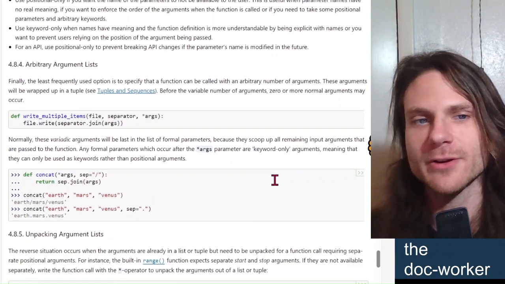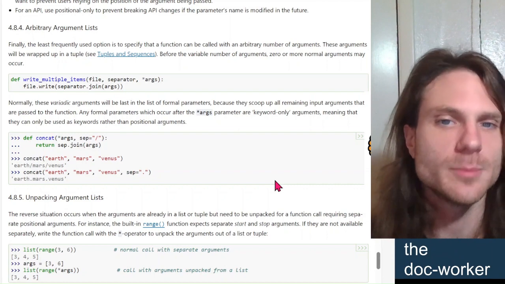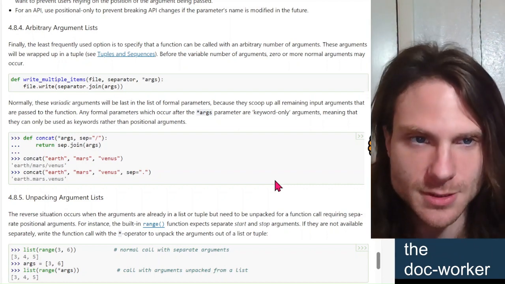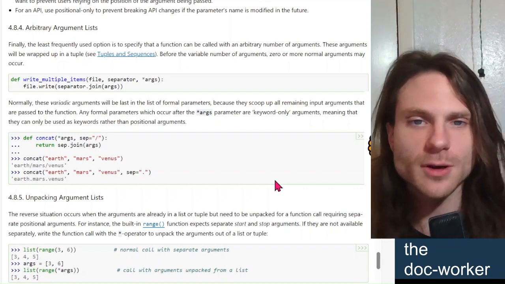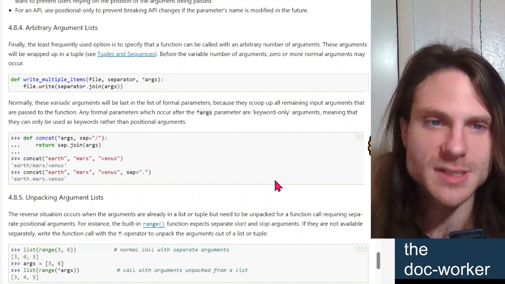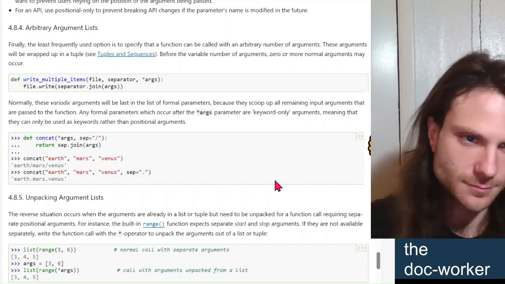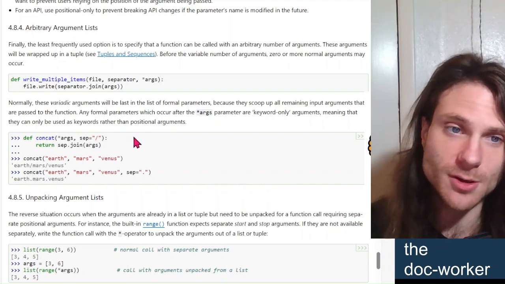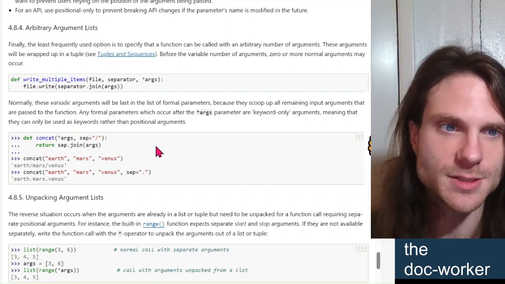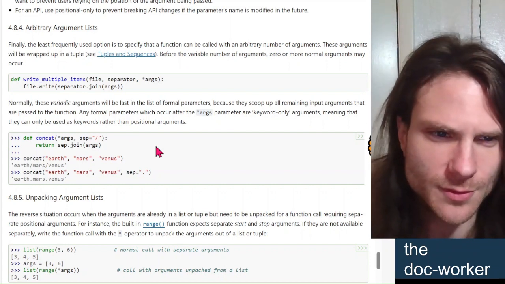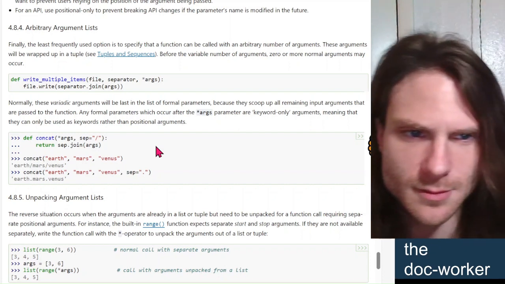Normally these variadic arguments will be last in the list of formal parameters because they scoop up all remaining input arguments that are passed to the function. Any formal parameters which occur after the *args parameter are keyword-only arguments, meaning that they can only be used as keywords rather than positional arguments. So, say we define a function concat that takes in *args and then sep equals /, and it returns the result of calling a join method on sep with args passed in.